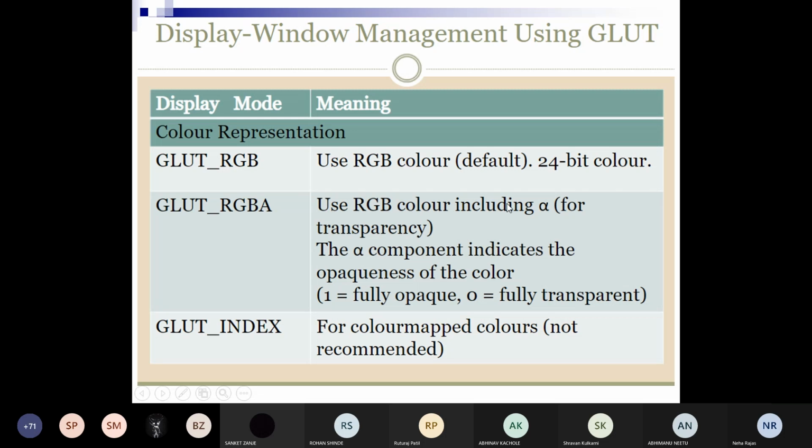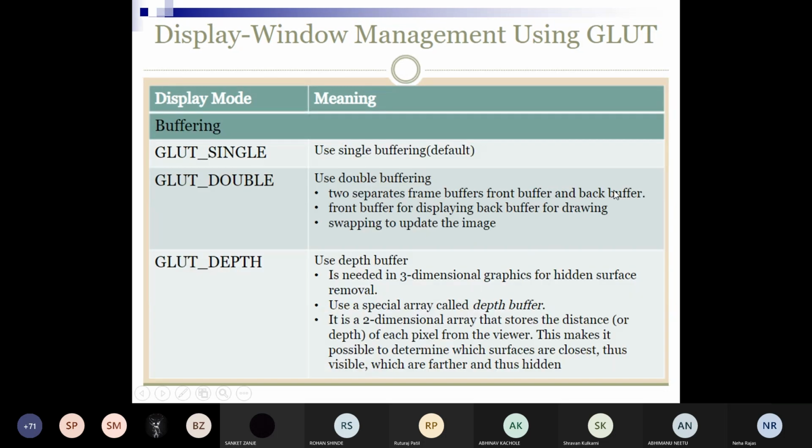Okay, so this A is used for alpha, for transparency. If the color you are using is white, then 1 is for fully opaque and 0 for fully transparent. Okay, so these are GLUT_SINGLE, GLUT_DOUBLE and GLUT_DEPTH.